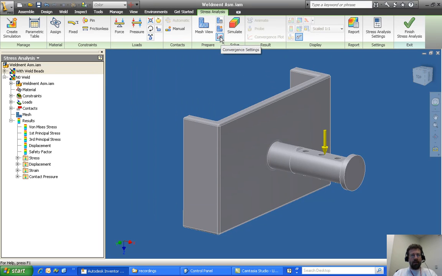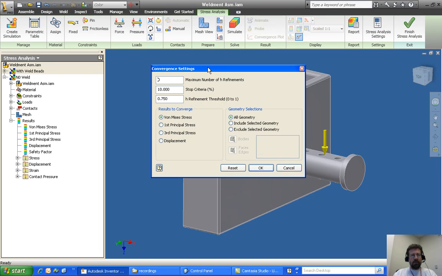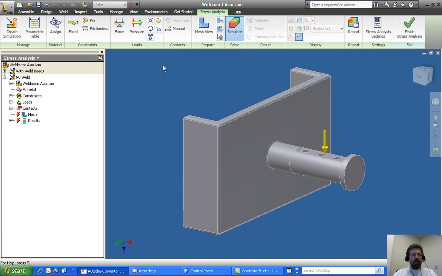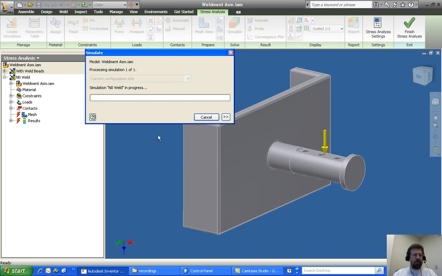So we better change these settings in a different area of the product, and you can do so in the Convergence settings dialog. This dialog has an immediate effect on your existing calculation. So let's say I'm asking for 3 H refinements and I ask for a 1% stop criteria. This should make my calculation much more accurate than the default calculation. So let's kick it off and see what it brings to us.